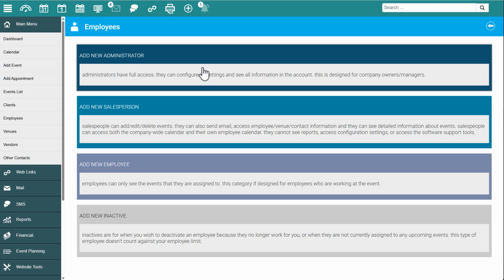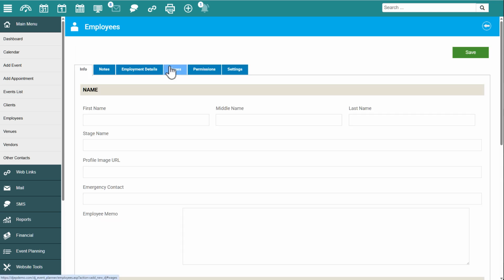However, if you're a multi-op, you can add additional employees as a new administrator if they're a partner or an owner of the company. Administrators have full access and they can configure all settings and see all information in the account. And again, it's designed for company owners or managers. To add a new administrator, click on Add New Administrator and enter their information here.